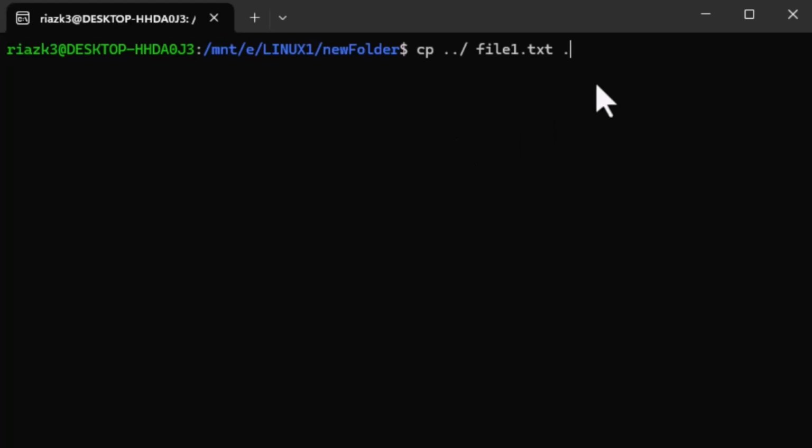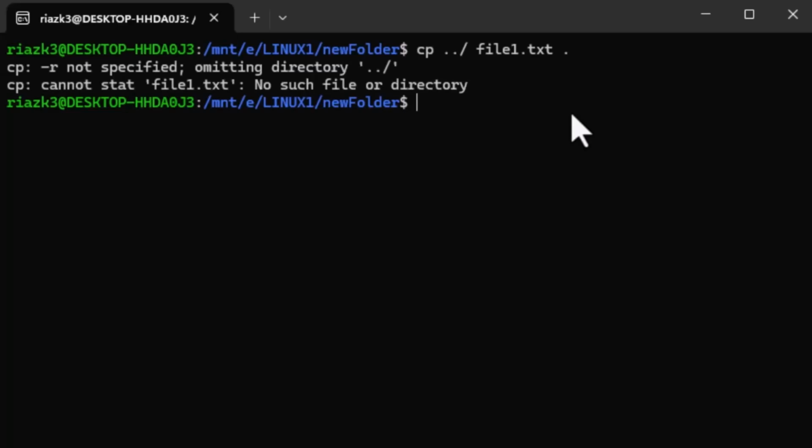Okay, again, cp stands for copy. Going one position back, we are going to this Linux 1. There is one file which is file1.txt. We are copying this file to this dot. Dot indicates the current position, that is the new folder. I press enter here. Okay, there is some issue. It is saying that there is no such directory.